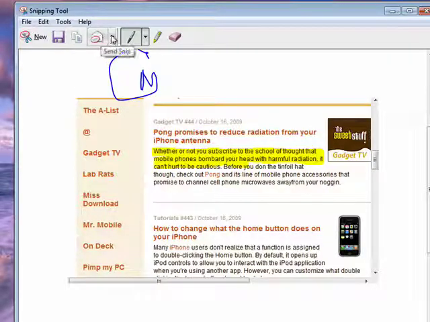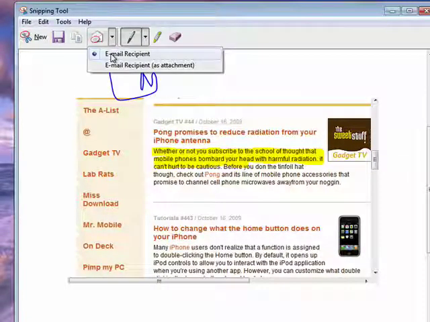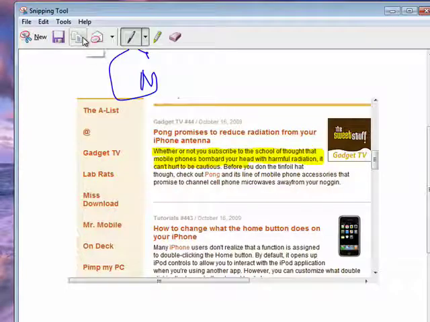You can also quickly email your snip to share it with someone else. You can save it, and you can also copy it. So this is a cool tool that's now in Windows 7 to do quick screenshots and email them to your friends or save them to your desktop, wherever you like.